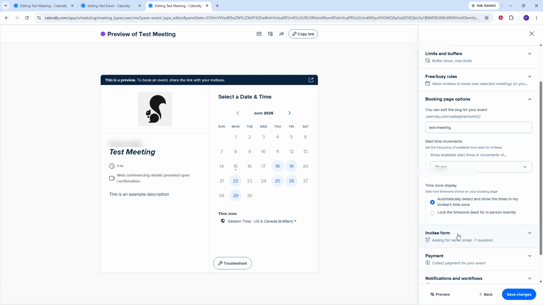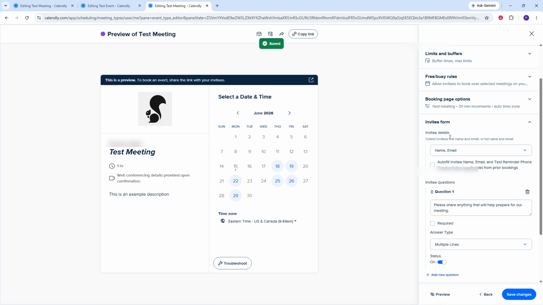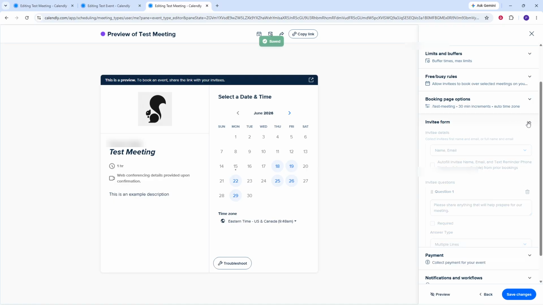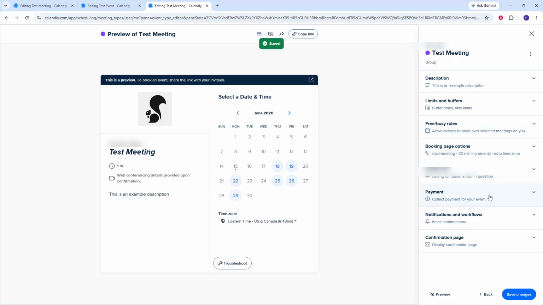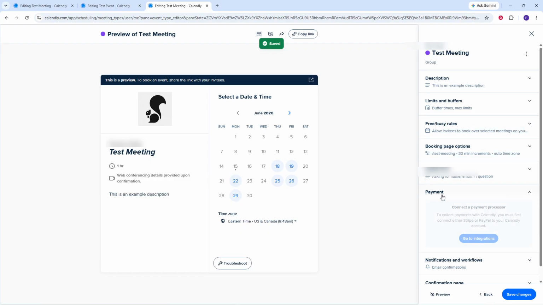Now expand invitee form. This is where you can add, edit, or remove the questions people answer before confirming a booking. Keep the form clear and focused so you collect the information you need without making the process feel too long. If you plan to charge for appointments, expand payment and set that up here. If not, you can simply leave that section as is.